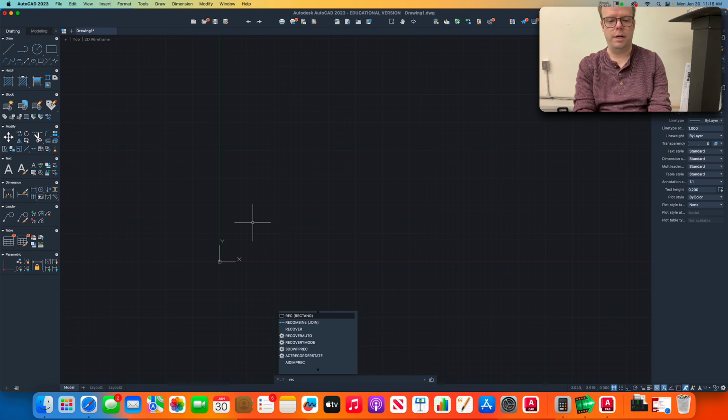Ta-da! And it exits the command. Did that work? Mine's not that big, but yeah. If it's not that big on the screen, that's just a zoom thing. You can scroll with your mouse and get that bigger. Okay? There you go. We did it. We just drew something on AutoCAD.